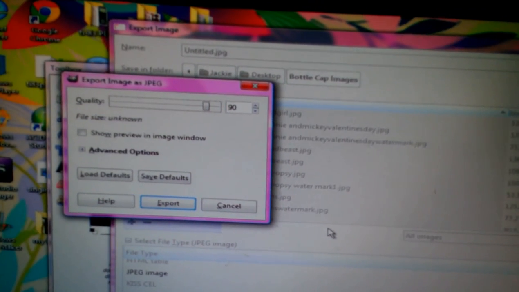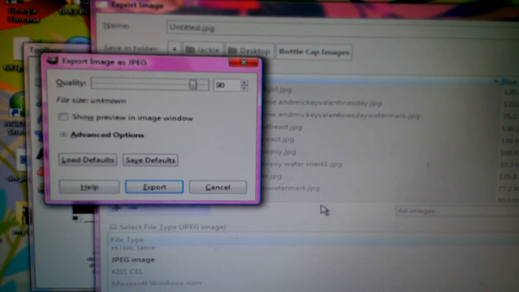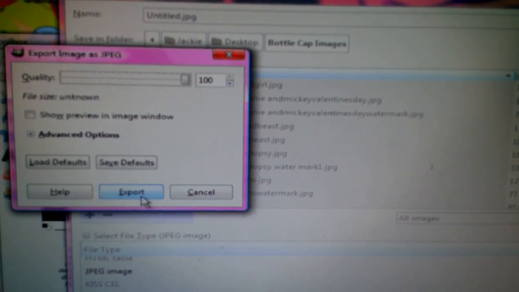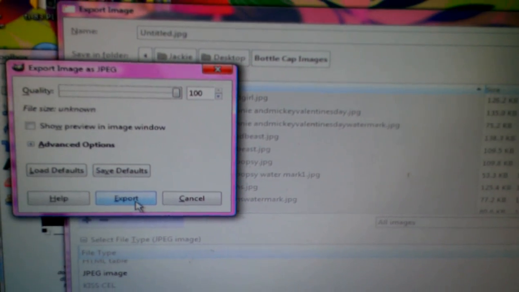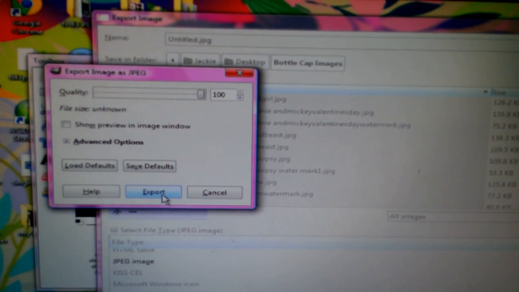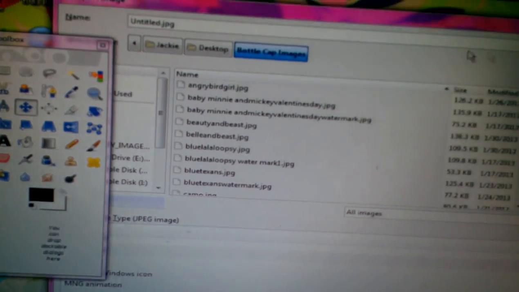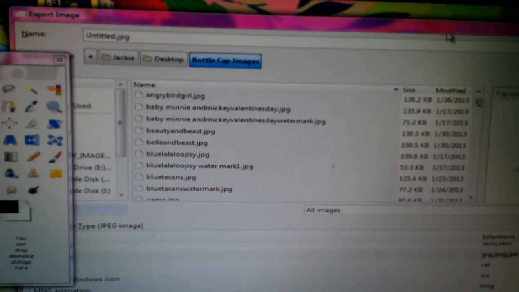And it'll bring you to this little box that says Export Image as JPEG. It's at 90, but I always put mine at 100. And then you hit Export, and it'll export it as a JPEG into your documents or wherever you want to put it. I'm going to hit cancel because I'm not done with this image. But yeah, that's how you make your 1-inch bottle caps.